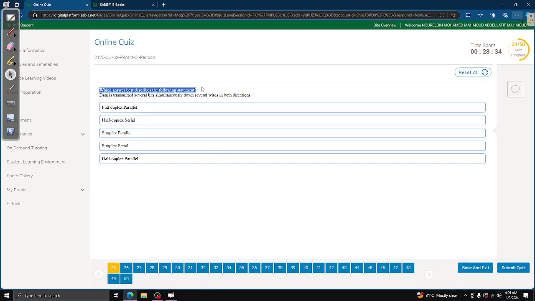Which answer best describes the following statement? Data is transmitted several bits simultaneously down several wires in both directions. First, we'll look at the number of wires. They say several wires, so you can basically eliminate anything that has to do with serial. So this is wrong, and this is wrong.